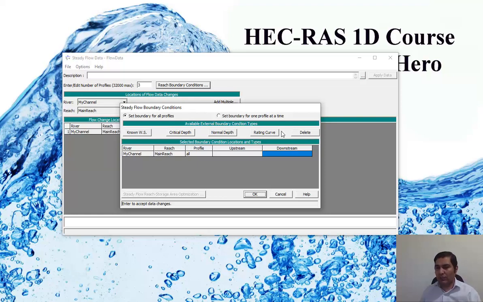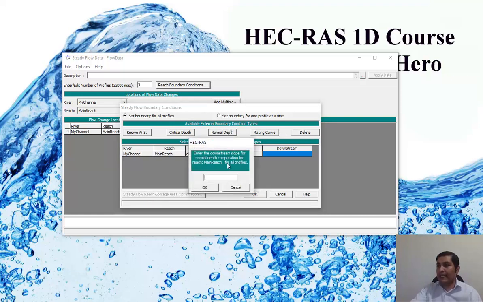In most case studies, we don't have observed data sets for use in boundary condition, and therefore we use normal depths. What's the normal depths? Normal depths consider that the water surface profile slope is equal to the bed slope. In other words, the model assumes that there are uniform flow conditions in upstream and downstream, and this is logical.